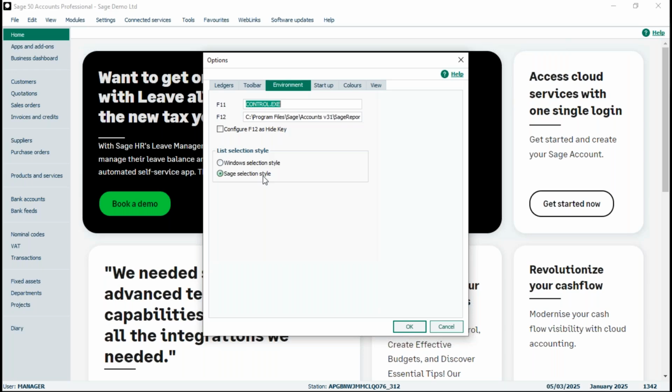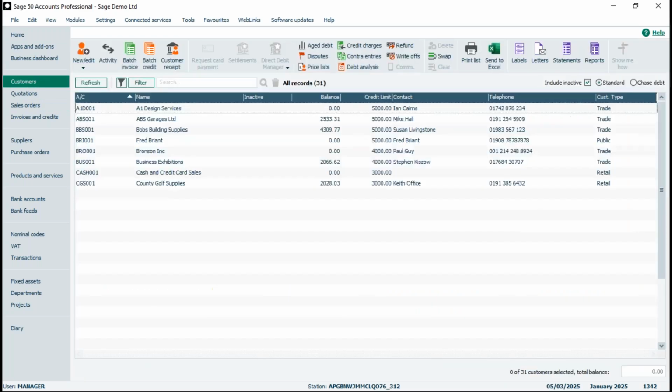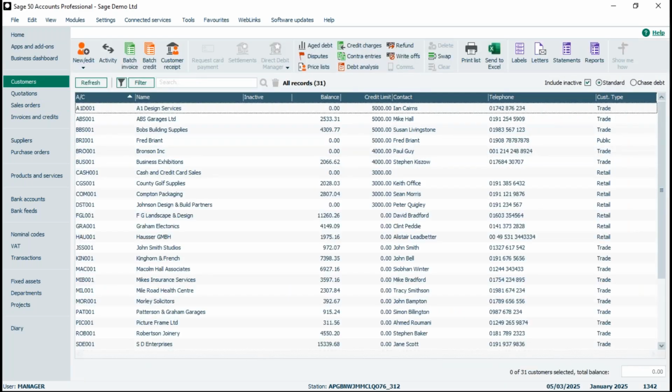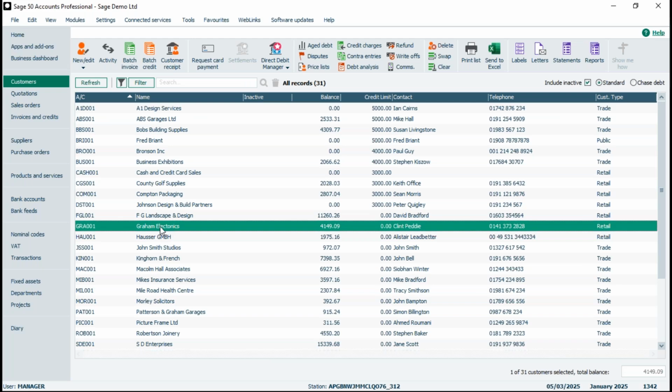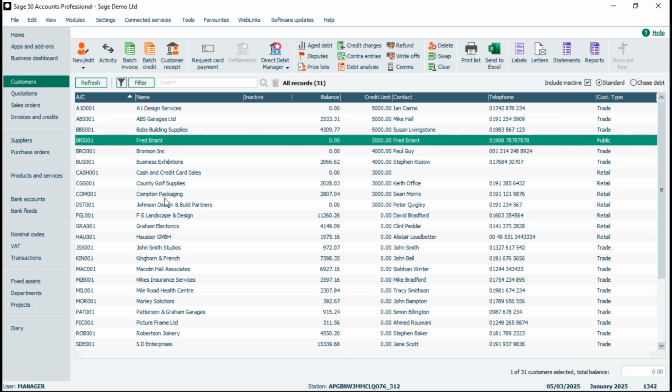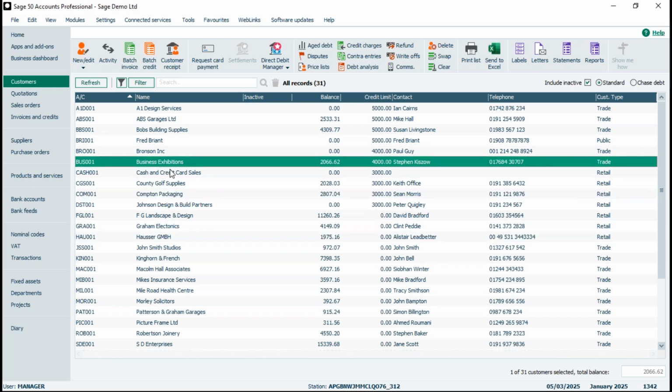So the Sage selection style is a click on it to highlight it, click on it again to remove the highlight. So like an on-off switch per record. The window selection style, I'll just show you that one and how it works, a little bit different. So if I go into customers, I highlight that top record, and I'll just come down and I'll highlight this Graham Electronics. Now, when I click that one, you'll see that the highlight just follows me around. So if I try and select multiple records, you can see it just follows me around.